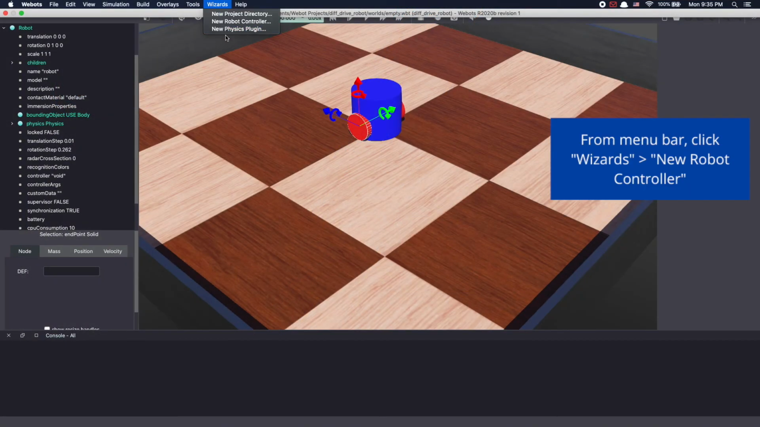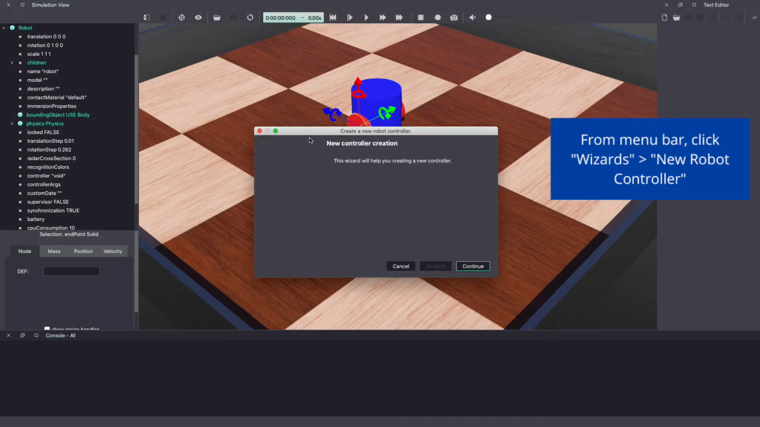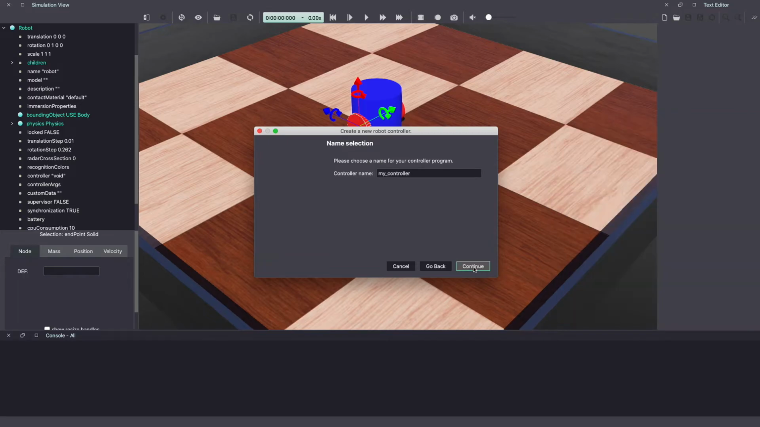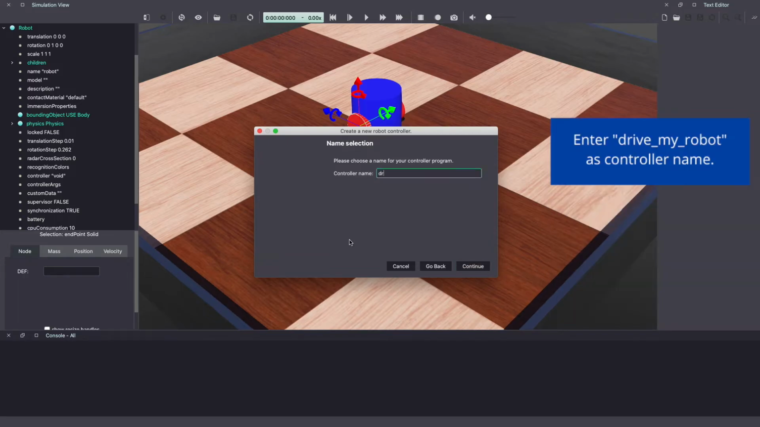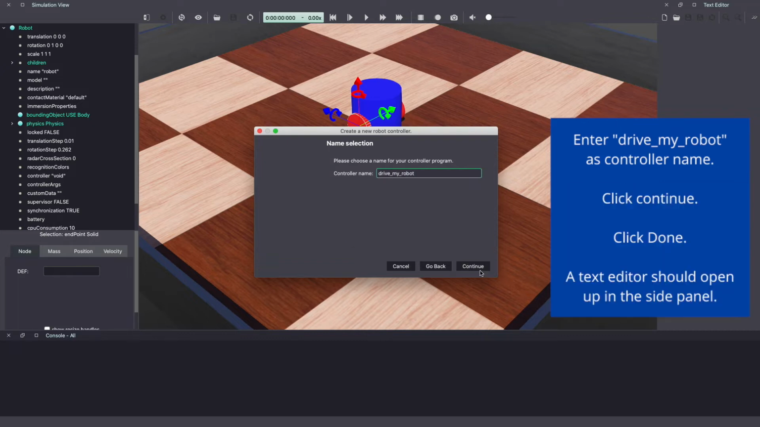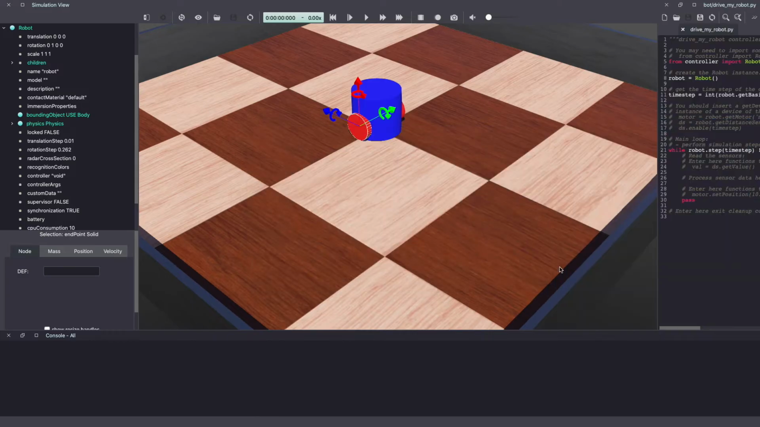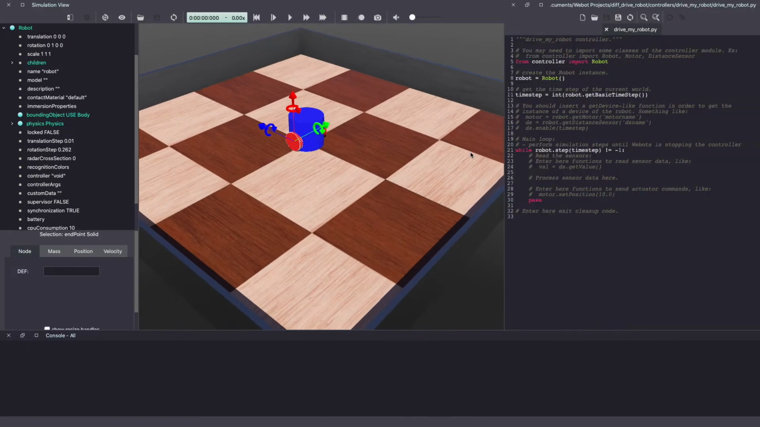So go under Wizards and click New Robot Controller. Continue, and I'm going to write my code in Python, so I'm going to select Python. Continue. Let's call it Drive My Robot. Click Continue and done. And this is going to open the code in your editor here.